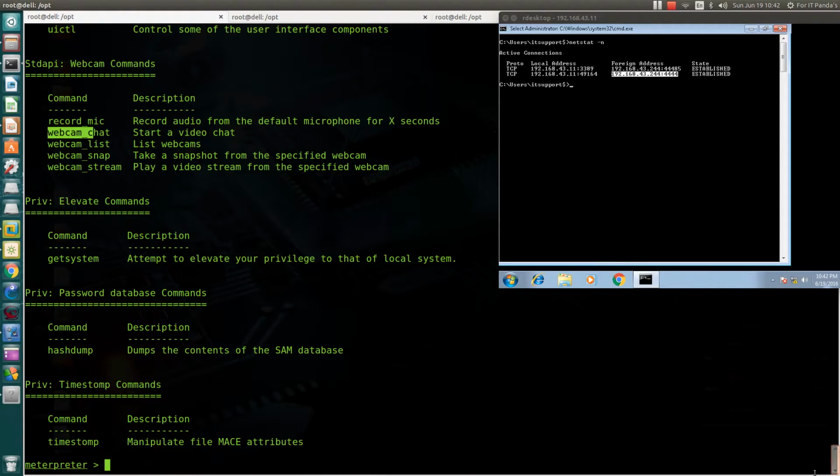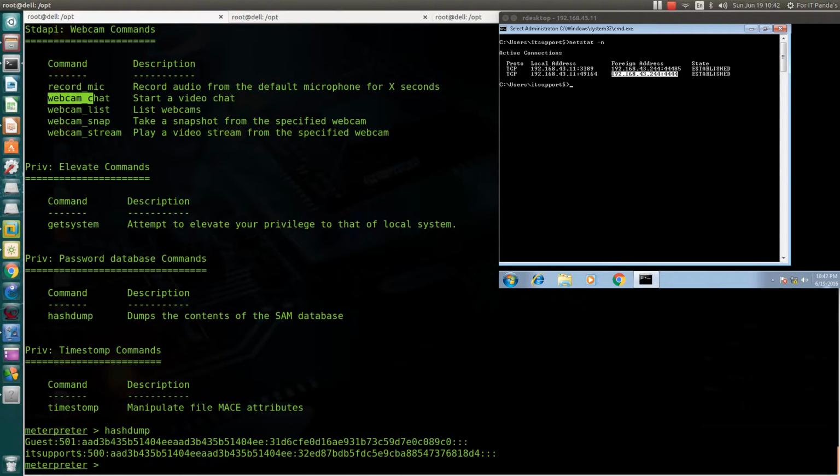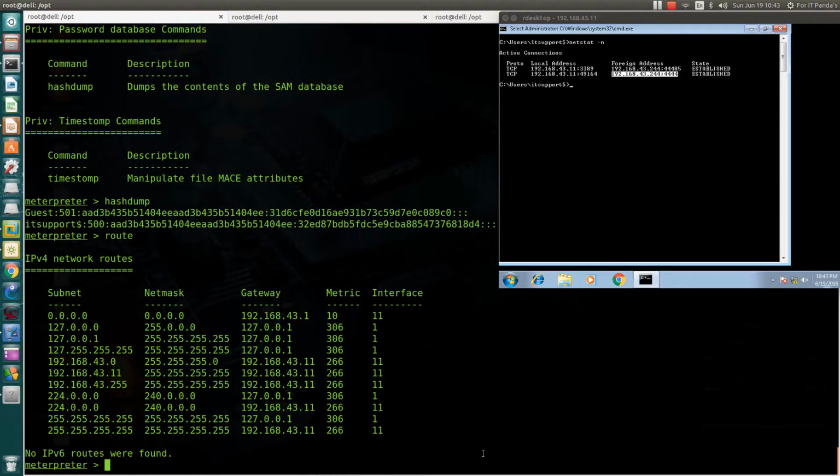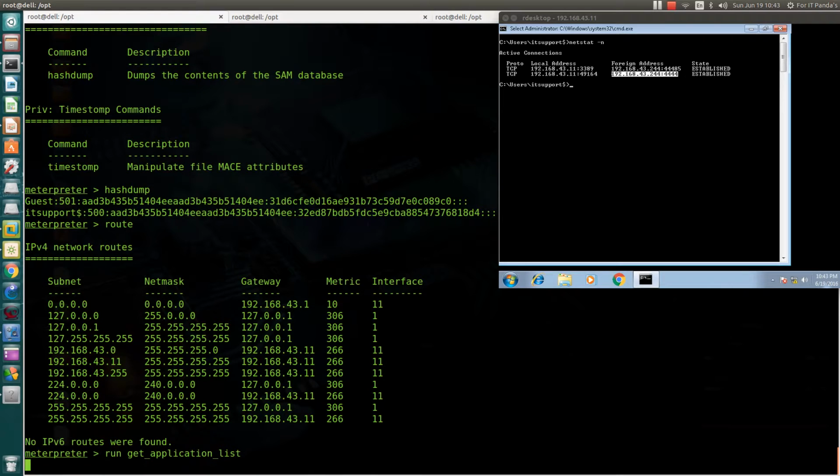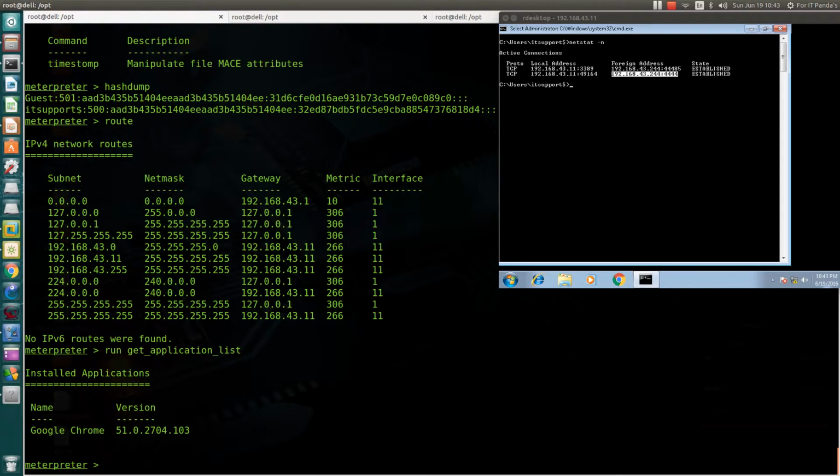Let's pick some of them by typing hashdump and hit enter. Here it will give you the password of your victim machine in hash format, which is starting from here to here. This is the hashdump, and the IP we have already checked. We can check the routes, the gateways, and you can even check the running or installed applications on the victim machine. Just type get app list.